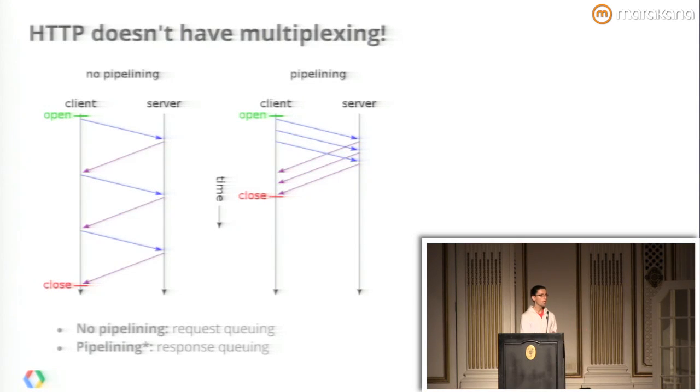Very simple model. Pipelining, which was introduced in HTTP 1.1, basically says, hey, you can send me multiple requests, one after the other, but I will only respond in order. So if you send me requests for images A, B, and C, I will send you the entire response A, then I will send you the entire response B, and then C, right?